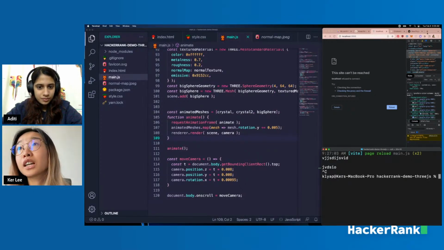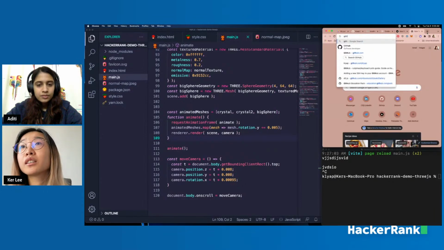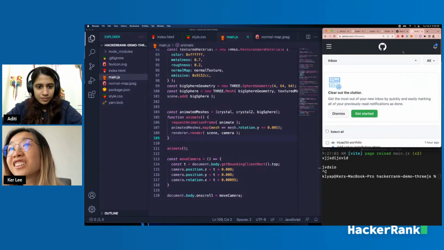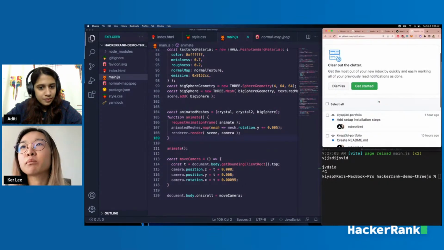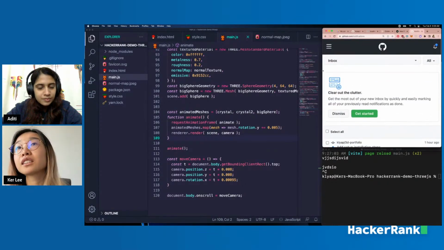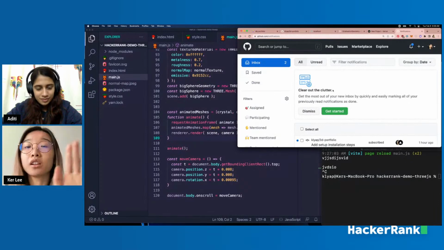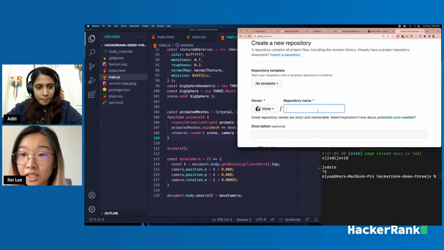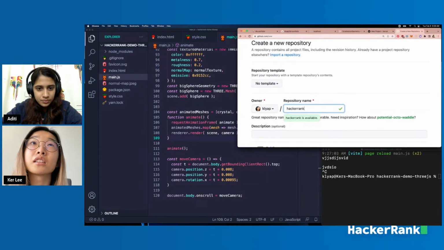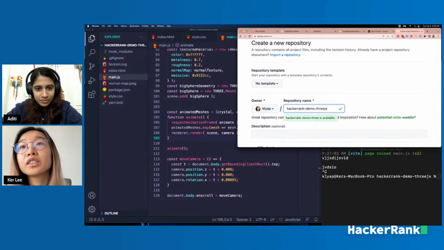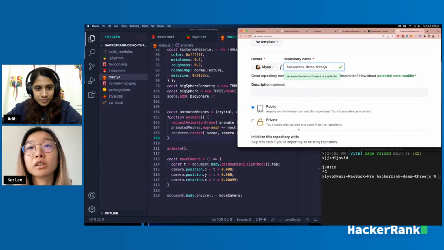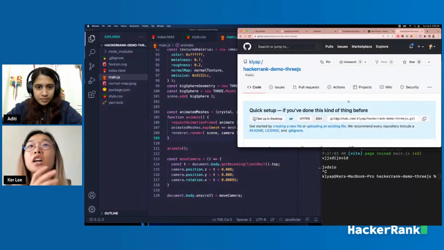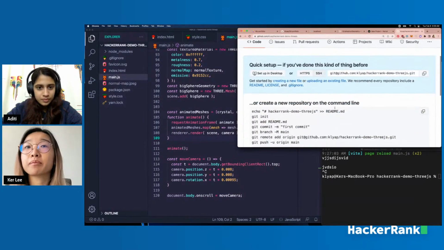So what I want to do is create a new Git repo. I need to go to GitHub. This is an example of responsive design, where it looks different like this versus when you pull it out, now you have two columns. Then we'll do a new repository and call it the same thing, HackerRank demo 3.js. I'm going to make it public or private, skip everything, and create repository. So now on this GitHub website, I have an empty repository.